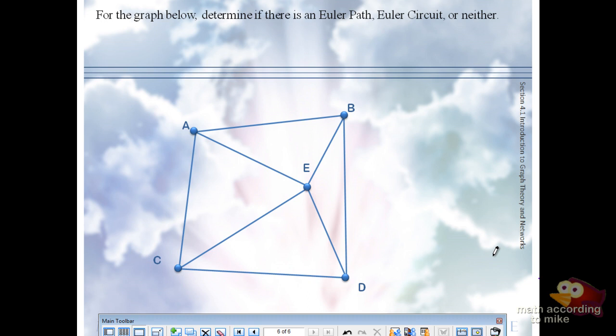Conclusions? Neither. What's the degree of A? And that's the same as B, same as C, same as D. E is degree 4. Since we have 4 or more vertices of odd degree, we have no Euler path nor Euler circuit. Sad face. Oh, well. I did realize that I didn't make one of the examples in Euler circuit. Would you like one? All right.